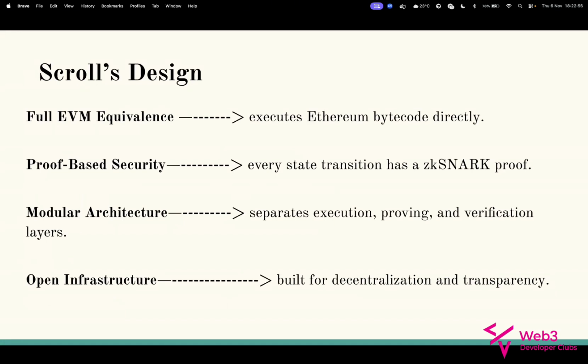Scroll's design is VM equivalent, meaning the execution layer is almost the same as that on Ethereum itself. And then there is proof-based verification, where we generate zk proofs for the batch of those transactions. Modular architecture: modular means we have different layers, every layer doing its job, not everything done on one layer.